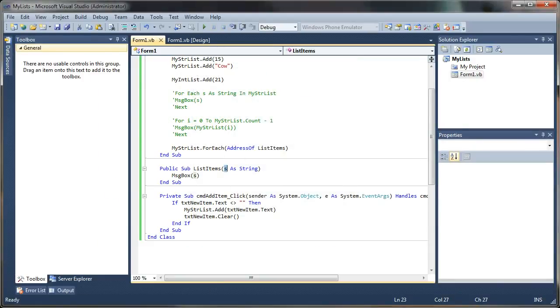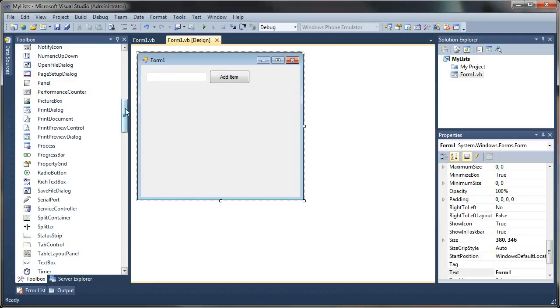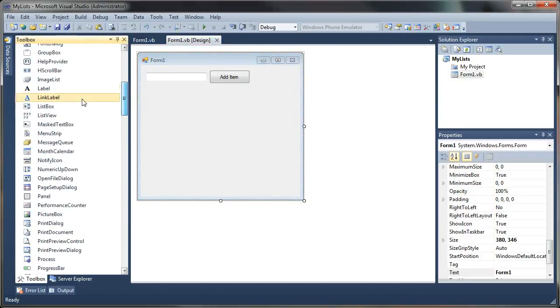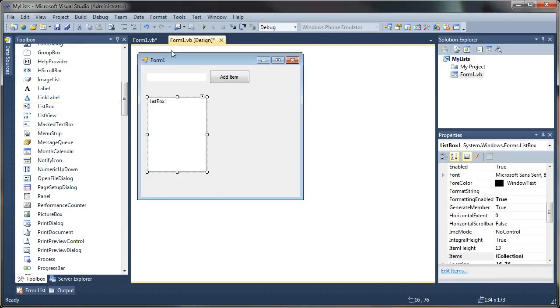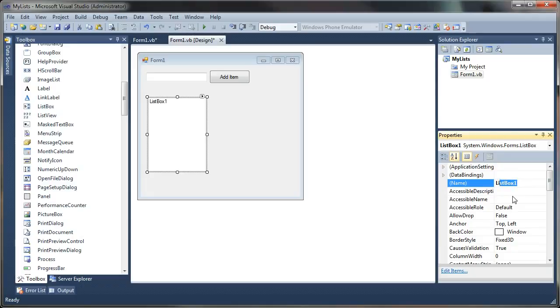So those are the various methods that you can employ to scan through the items in your list. What if we want to report them in a different manner, or add the values that we find in our list to a more tangible list, like a list box or a combo box? Well, if we jump back to our main form, in our toolbox we can grab a list box and drop it on our form down here. I'm going to name my list box LBX items.